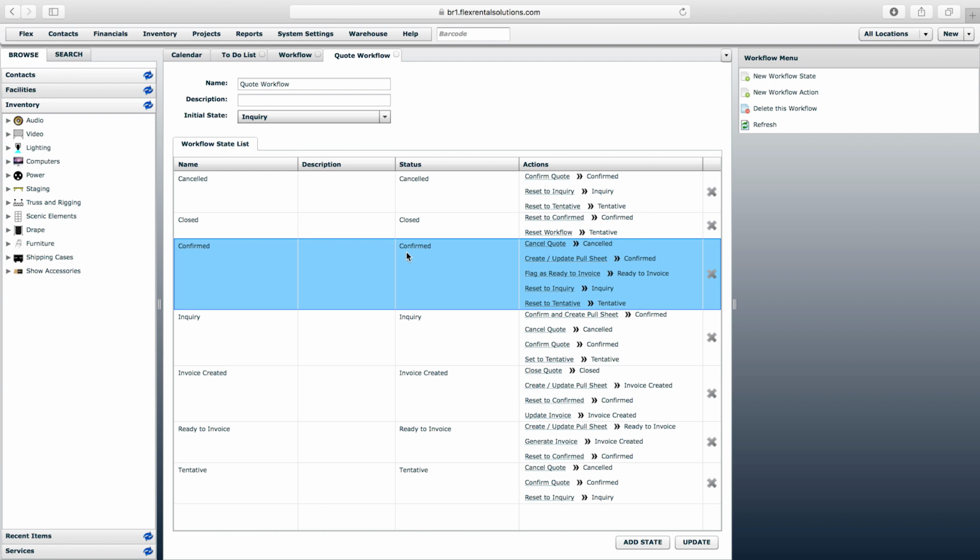So those are statuses, and just remember that each workflow state is tied to a status. For the most part, you'll find that those states and statuses are just going to have the same name. We'll look at one example where they might not have the same name, but for the most part, I would say they do share a similar name.